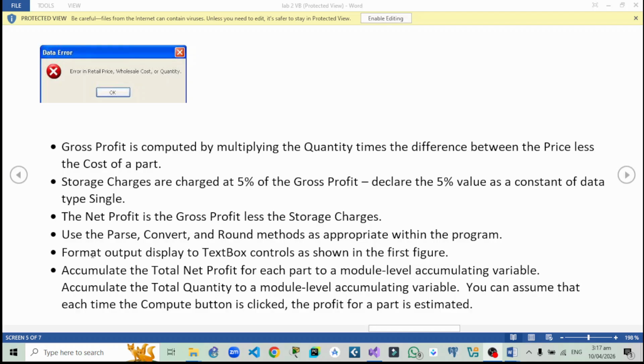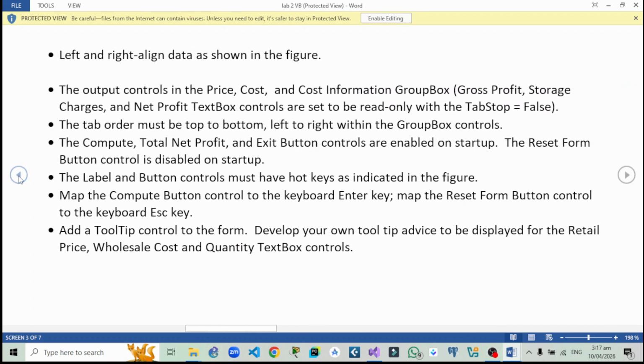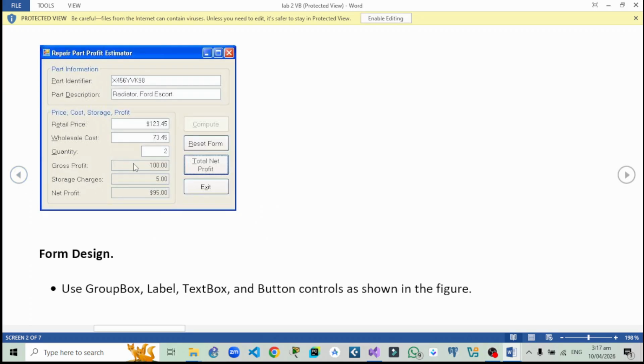So the next thing says we should format the output display to text box controls as shown in the first figure. So the output display, we should show it as the first figure. So let's move on to the figure. So these are the output text boxes. You should make sure that this one shows 2 decimal places without a currency sign. This one, 2 decimal places without a currency sign. But the last one has 2 decimal places with a currency sign.